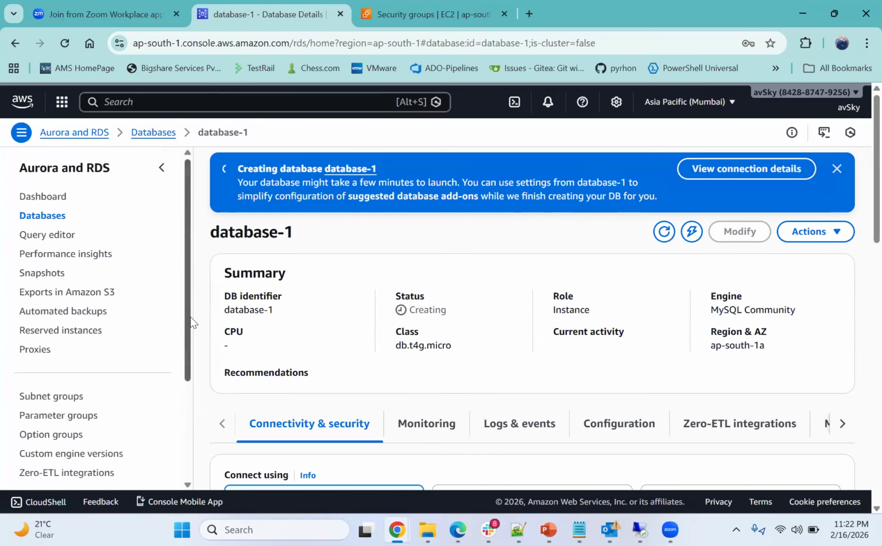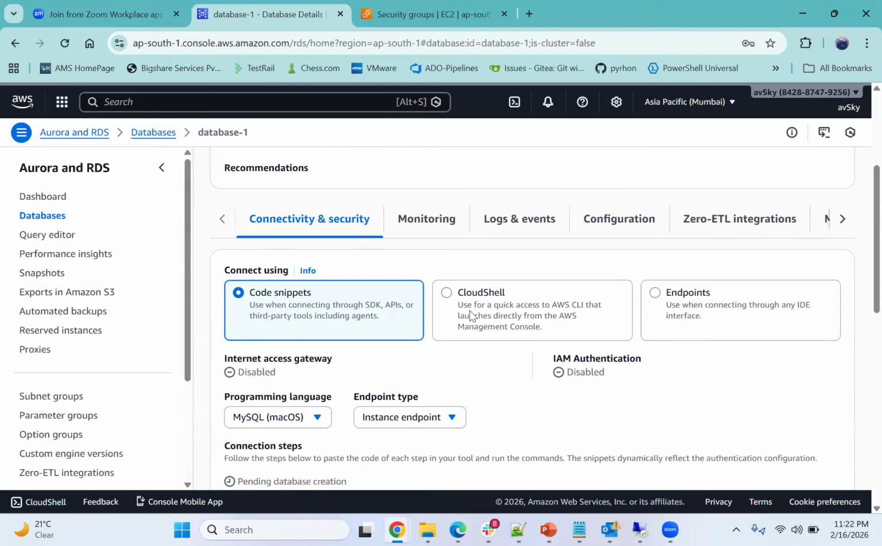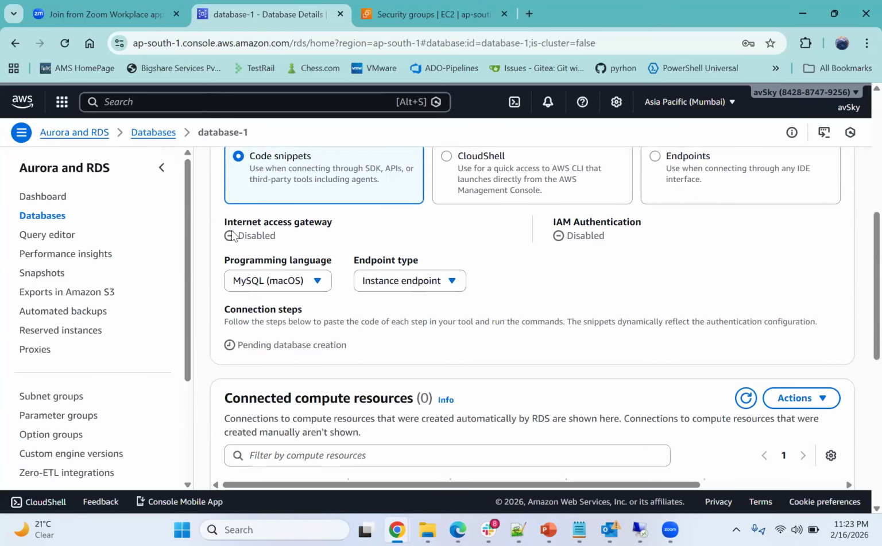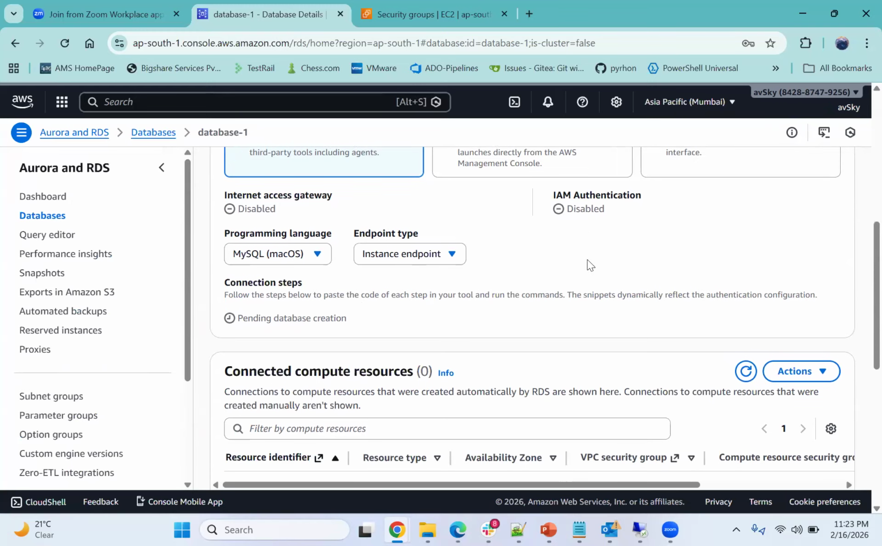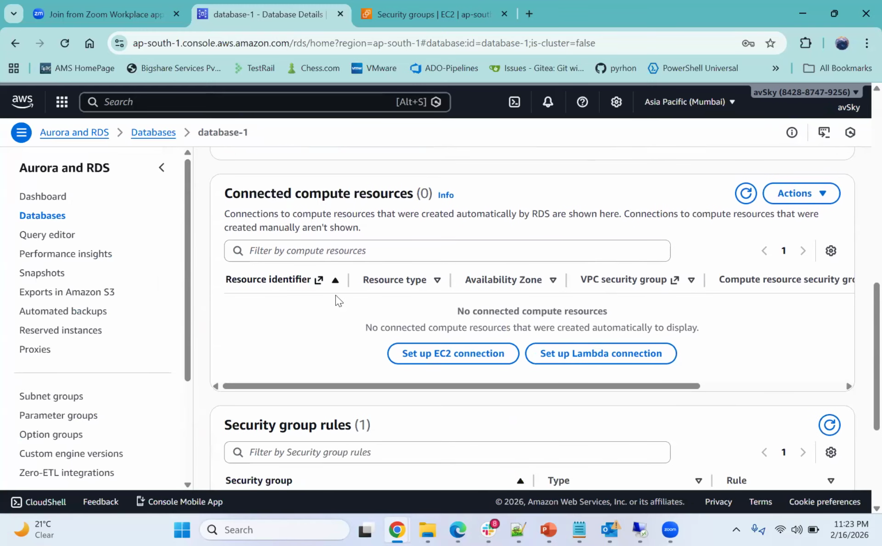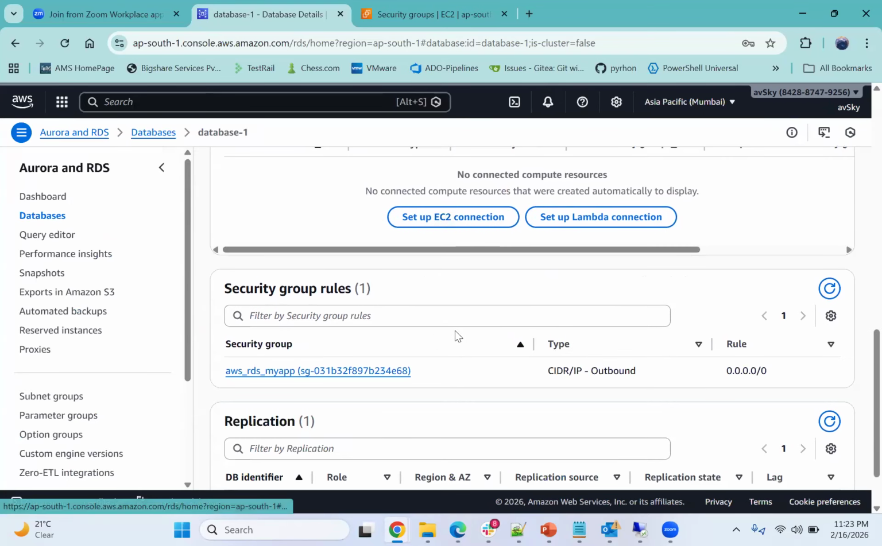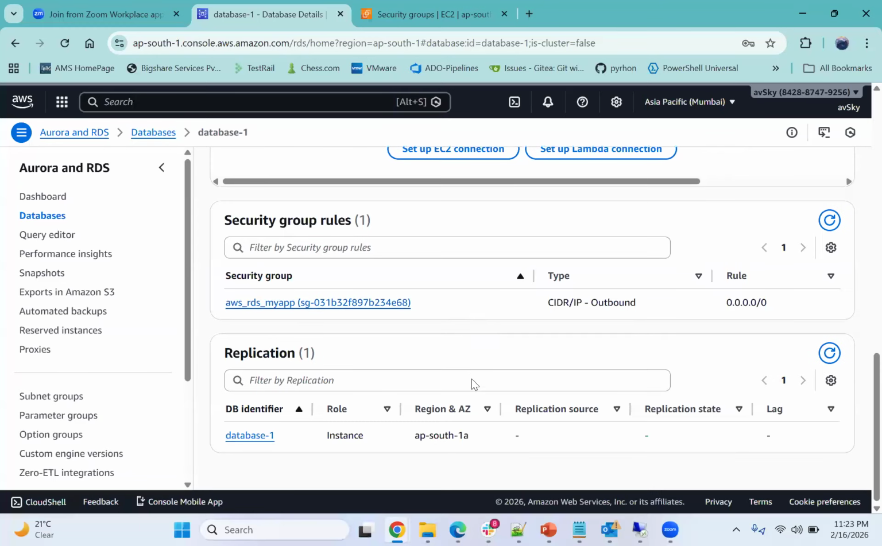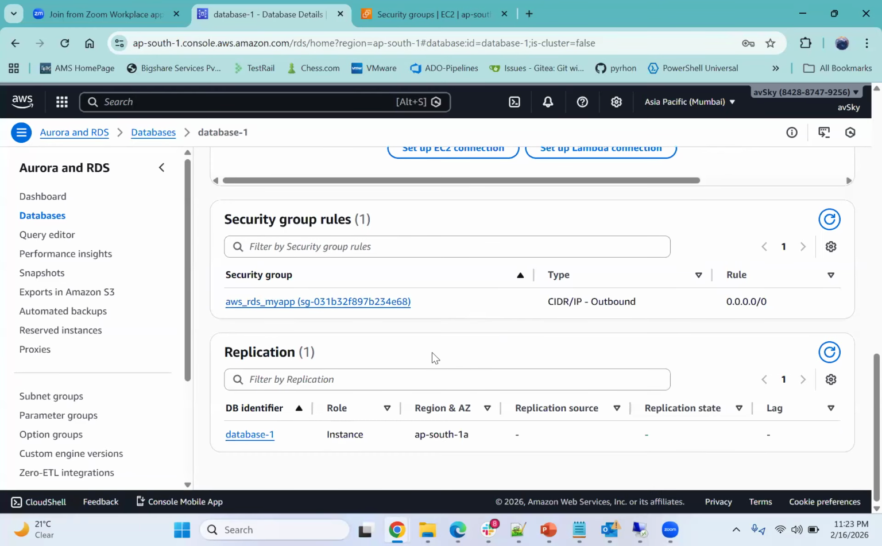If I go inside, I can see the endpoints. Then internet access gateway right now is disabled. IAM authentication is disabled. So here we need to connect with our EC2 instance. Then this is our security group, right? And this is our database.